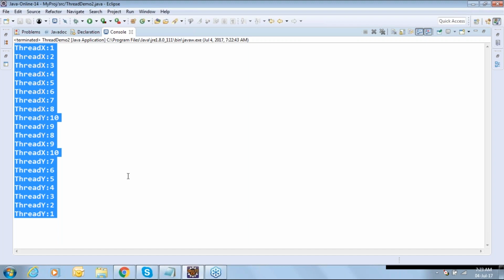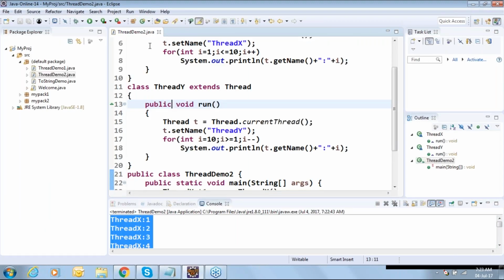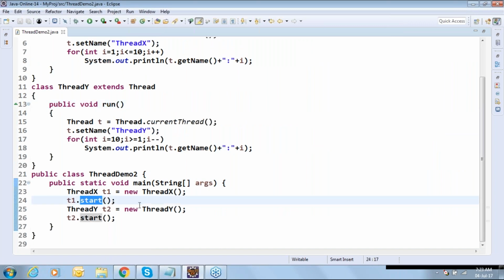Instead of start, let us go with the run method here. Then can you say what is the output of this code?